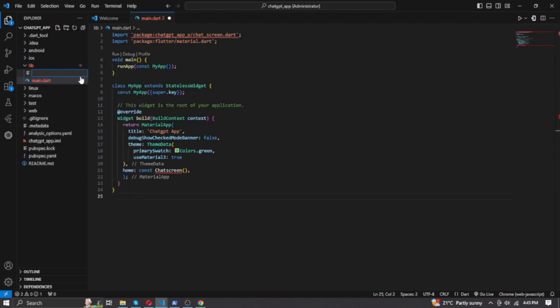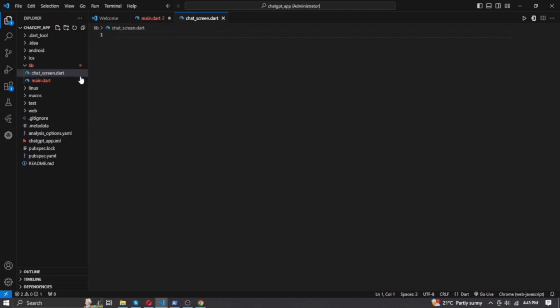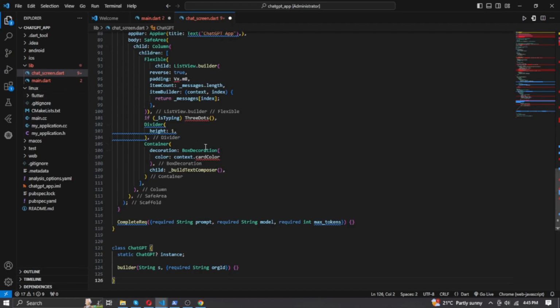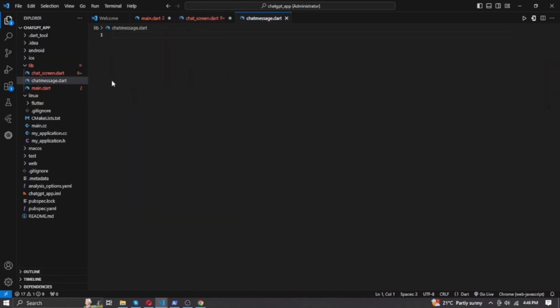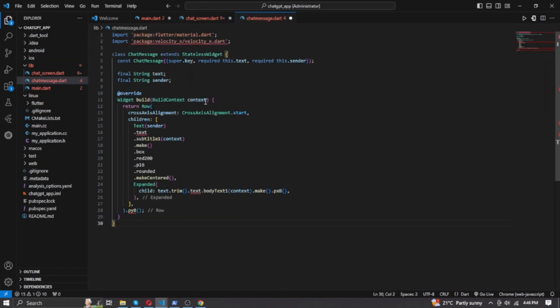Now add a new file, chat screen dot. Paste the new script. It's also showing many problems. We will resolve them later. Add a new file, chat message dot, and paste the new script.